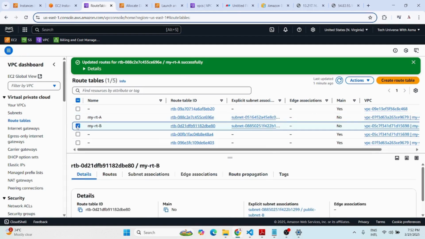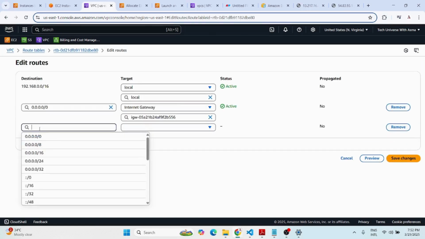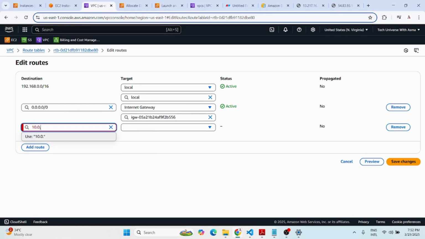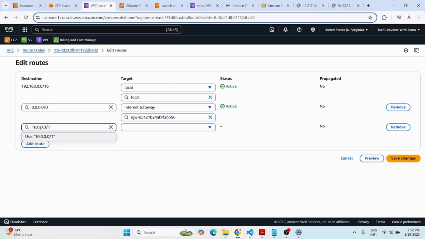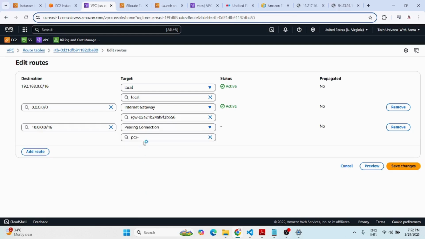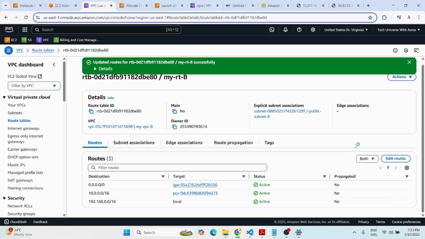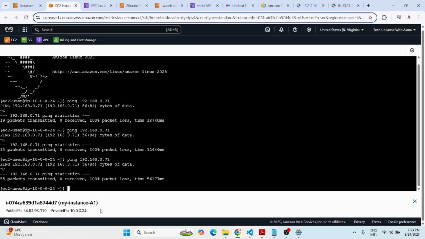Now we will select my route for B. We will click on routes and edit routes. Here we will do the same thing. Our first VPC IP CIDR is 10.0.0.0/16. Then again we will select peering connection, and the peering connection will come, my demo peering, and we will save the changes. So now both the route tables have the entries for the other VPCs. Now let's see if we are able to do it or not.